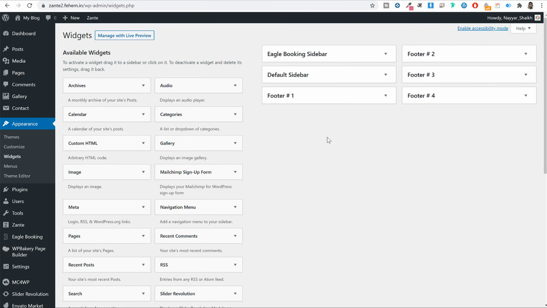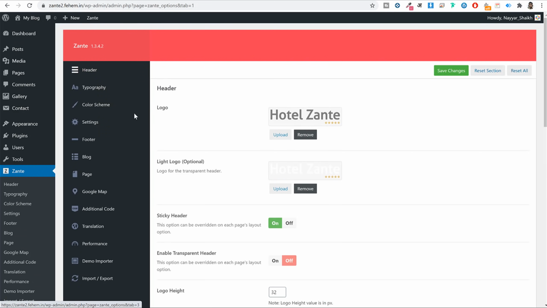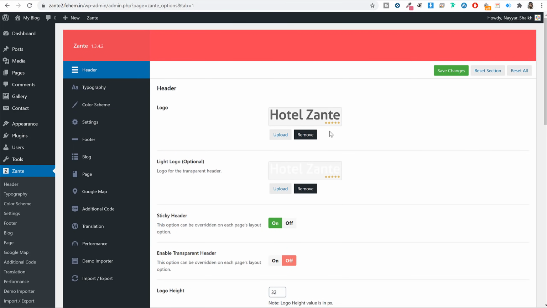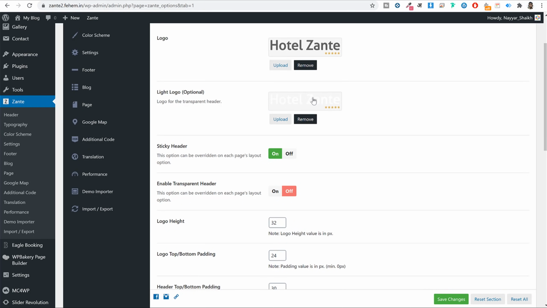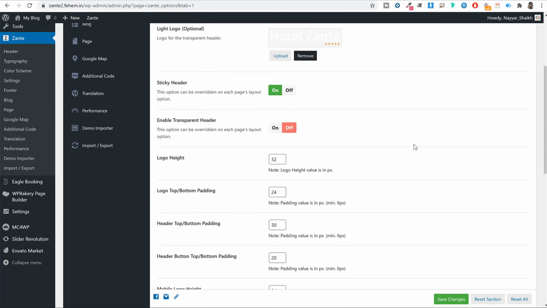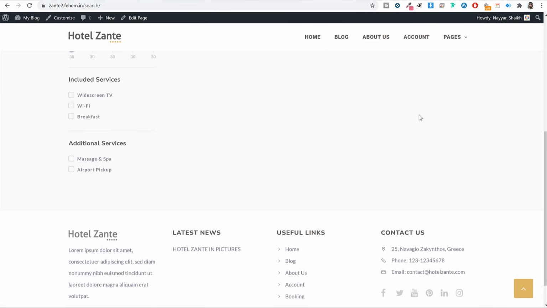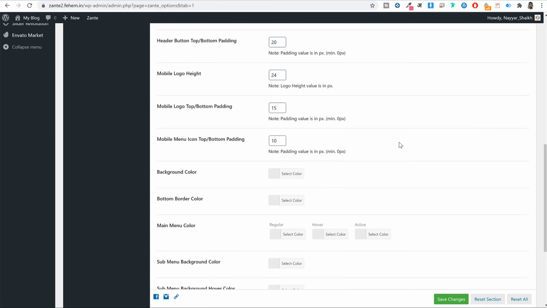So to do that thing, come back to your dashboard, click on Zante. We can start from top. First option is header. Now this is the logo which is used in the header. If you obviously don't want this thing, remove it, upload your own logo. And light logo, just upload white version of your logo. Now if you want sticky header, make it on, which means if you scroll down, as you can see, the header is fixed at top. This is sticky. And if you want to enable transparent header throughout the website, you can make it on. I would not recommend you to do that.